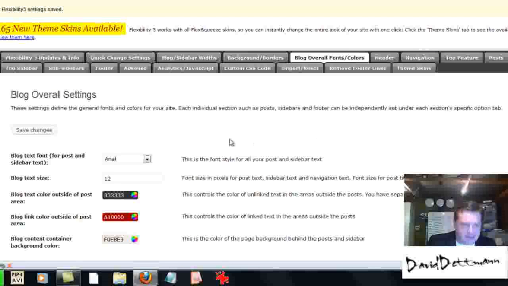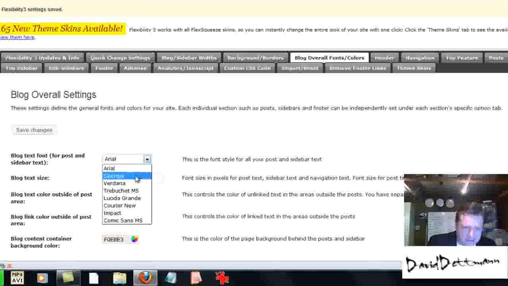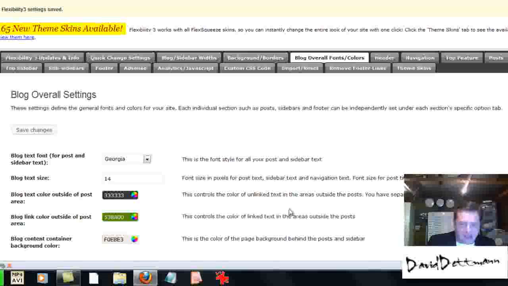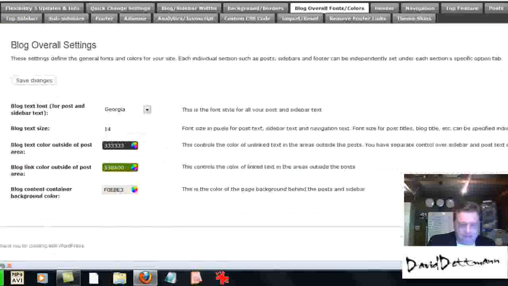Okay, this is the blog overall settings. So the text size, I'd recommend 14. You can change the style. Outside the post area, I'd change that probably up to the color you had before. It might be worth, if you are playing around with these colors, copying and pasting them into a notepad. You can see it's just an off-white. So we'll just save that. And once that's saved, we'll refresh it.